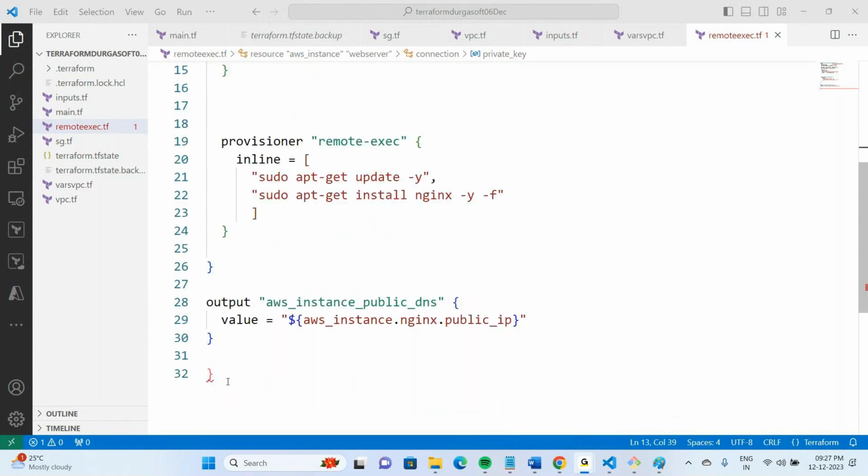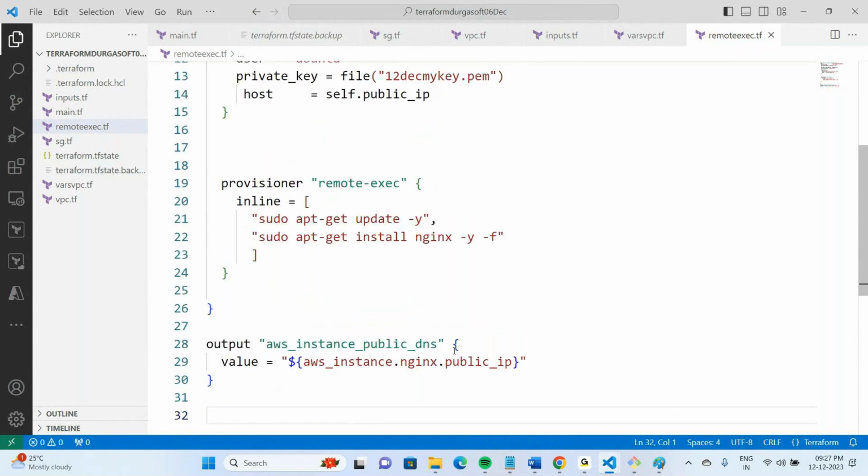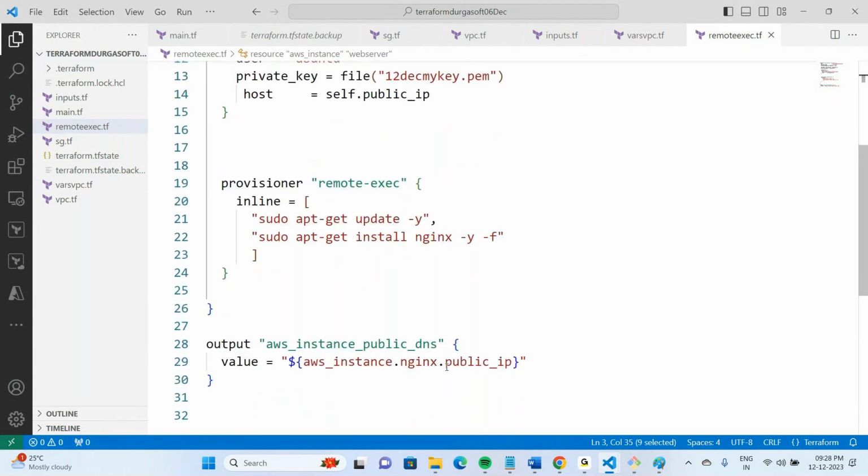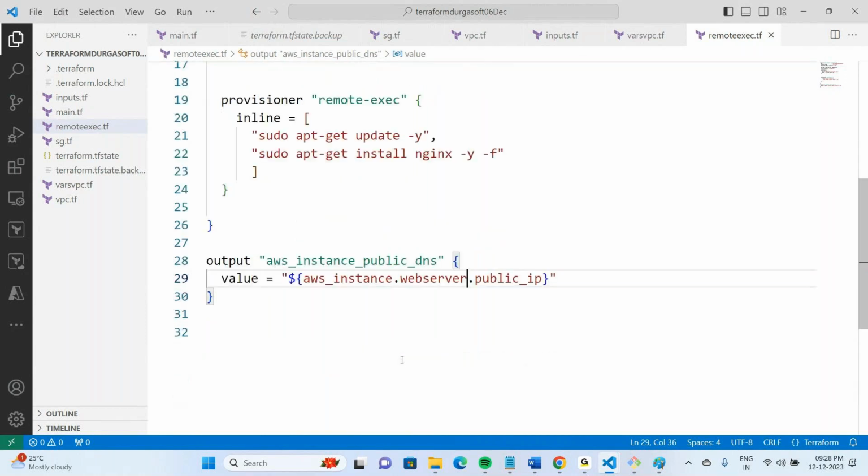So here this is the output block, guys. In the output block, we are displaying the value of the public IP of the server. How am I displaying it here? AWS instance is a resource type, and here this is web server, right? We have to write web server, not Nginx. This is web server dot public IP. Public IP is an attribute. Now let us validate it.